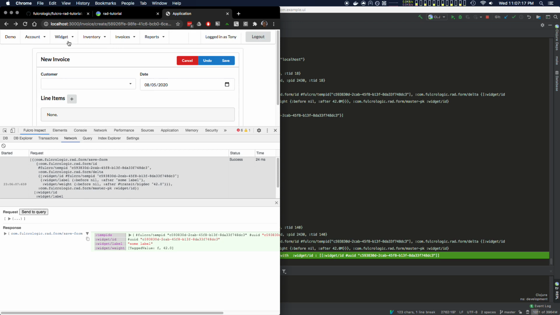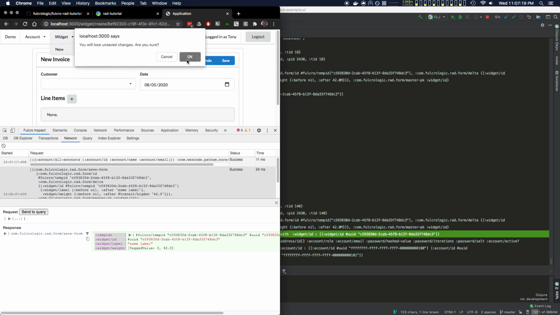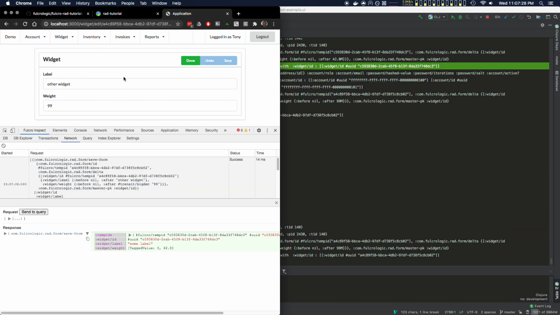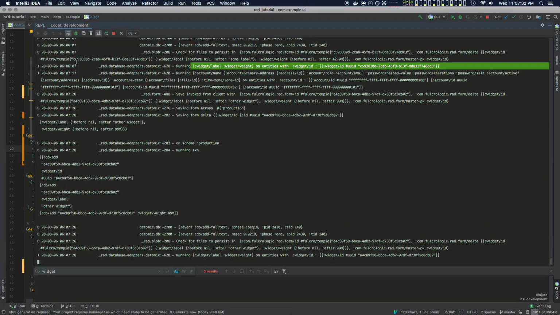Okay, so I've got one in the database now. I could go and add another one. Other widget, weight 99, save. Okay, so now I've got a couple in the database. How do I look at them? Well, that's the purpose of a report.